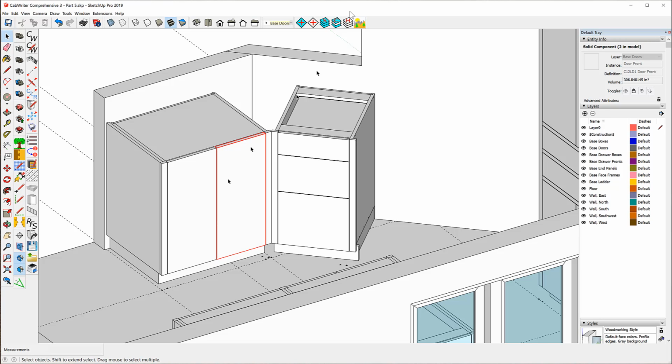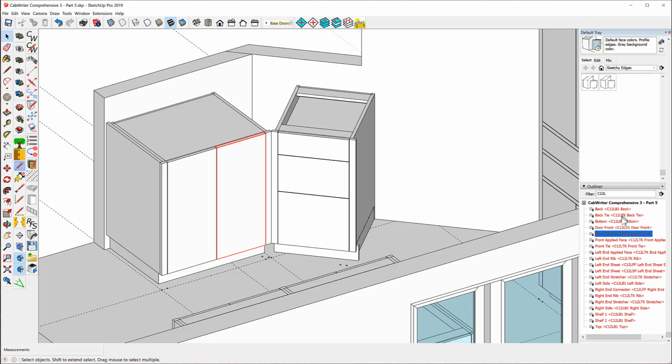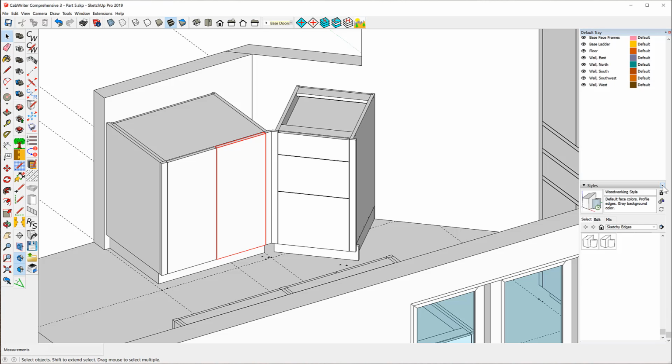By the way, while I'm at it, I am going to close the outliner tool. The outliner tool is one that, for the most part, you should keep closed. It slows things down when you're drawing cabinets or editing cabinets and things like that. It slows SketchUp way down. So keep the outliner tool closed unless you need it, like we just did.